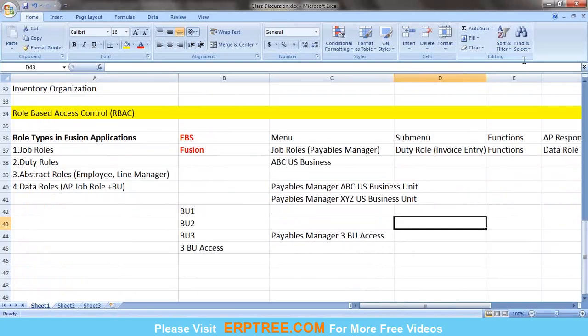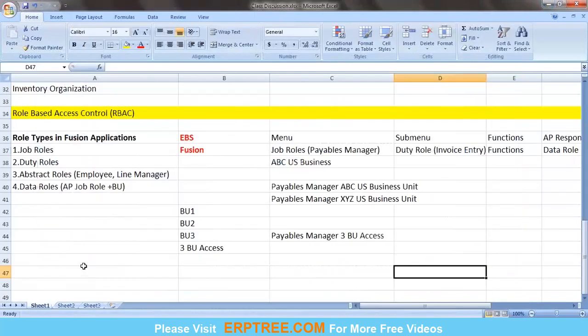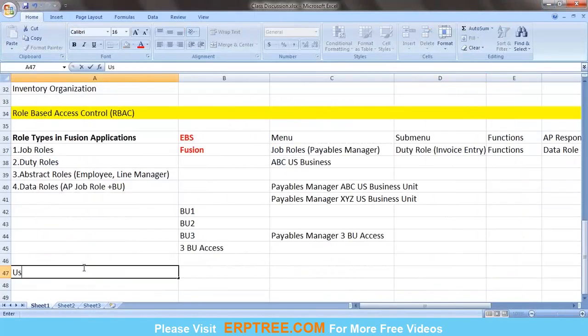If at this stage you have any confusion, or if I'm giving some confusion by explaining, or you need clarity on any aspect, please let me know. We can discuss, then jump into the next concept. Any questions here? Fine, seems there are no questions. The next concept for today is Fusion users.